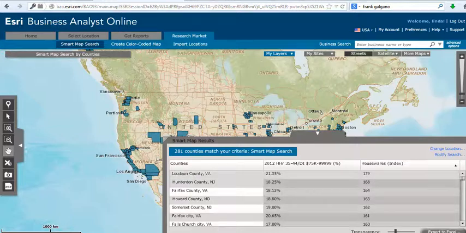And the index means 100 is an average, anything over 100 is above average. So 179 means they're spending 79% more than the average in Loudoun County, Virginia, on housewares. Similarly, Fairfax County is spending 64% more than the average on housewares.